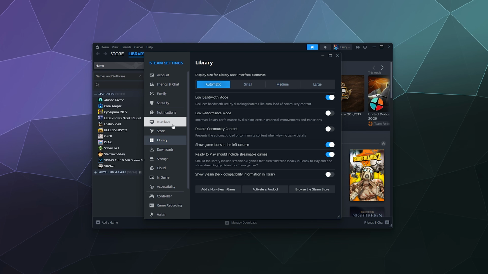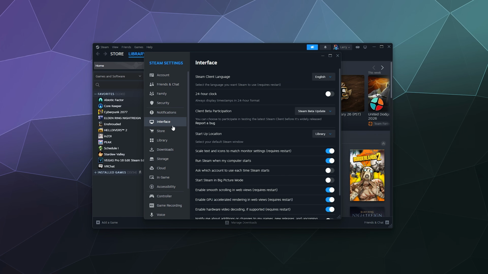Then you're going to want to go up to interface and you have the option of running Steam when your computer starts. If you want to kind of reduce the number of things that load every time you restart your computer to speed things up, you can toggle this off right here.